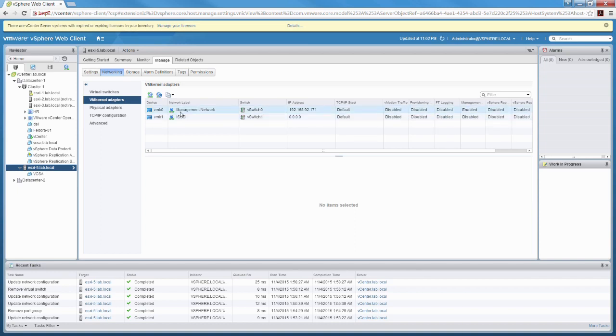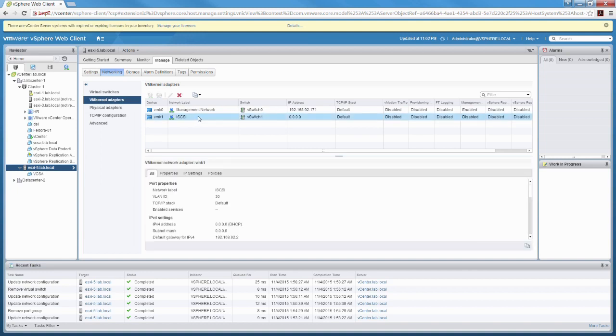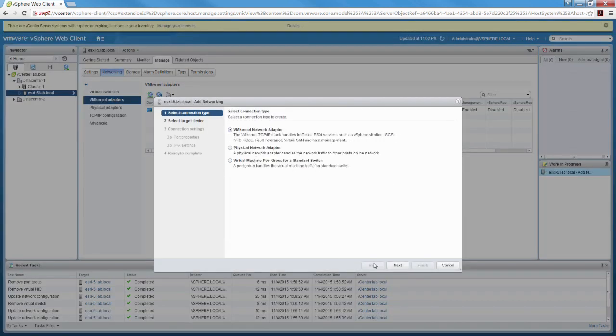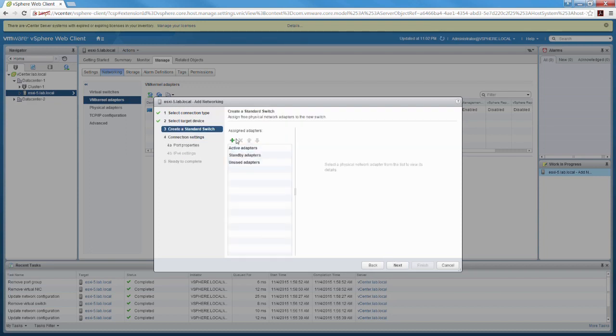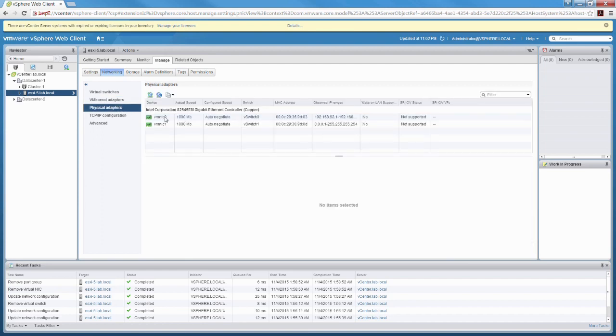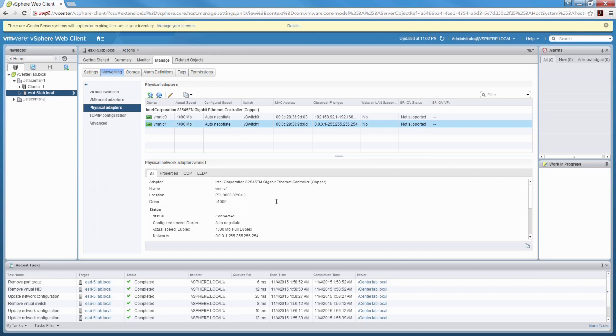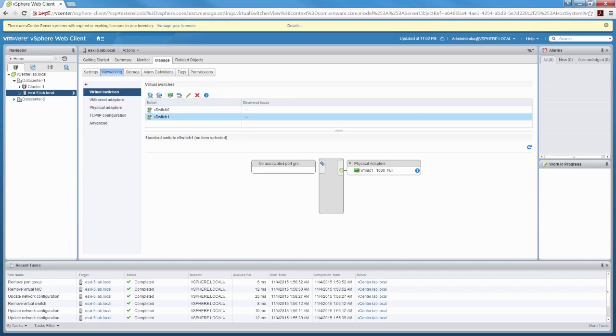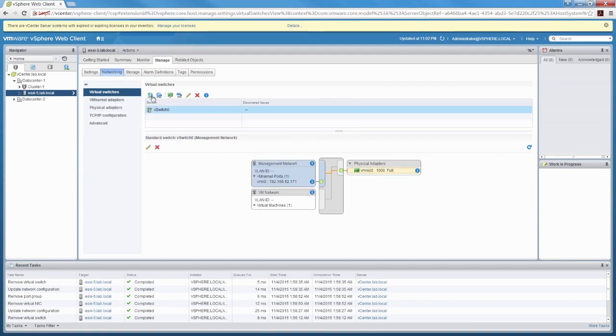For now though, I just want to delete this and show you how we could create one for vMotion traffic. Let's just do that. Let's just go through this really fast. Let me just cancel this out here. Physical adapter. Let me just get rid of this here. Okay, good. So let's get back into this. Sorry about that.